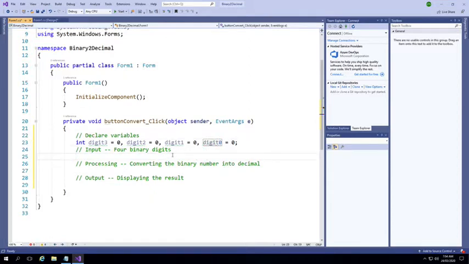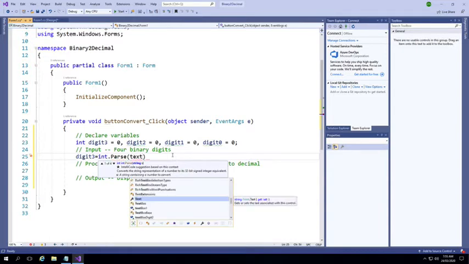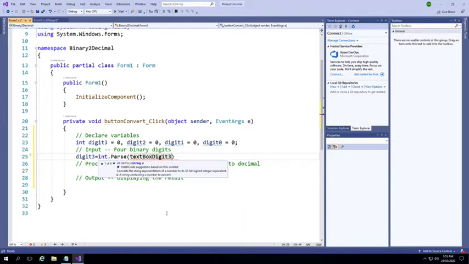Okay, so now let's use parse to get the variables. We'll start with digit 3. So digit 3 equals int.parse. This is how we do the parsing. And what are we going to parse? Well, we need to find the text box. The text box is called text box digit 3, which is down here. So I can just double click that. And we want to get into the text property. And don't forget the semicolon at the end. So there we've got the contents of text box 3 and put it into digit 3.